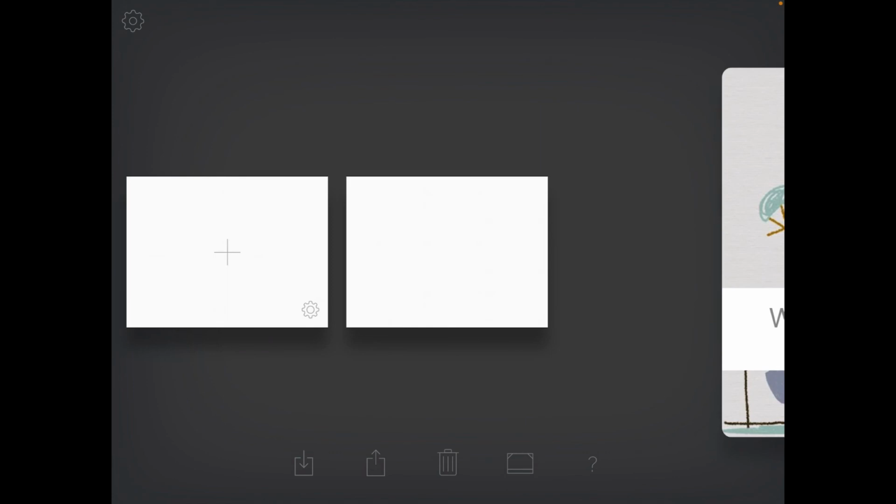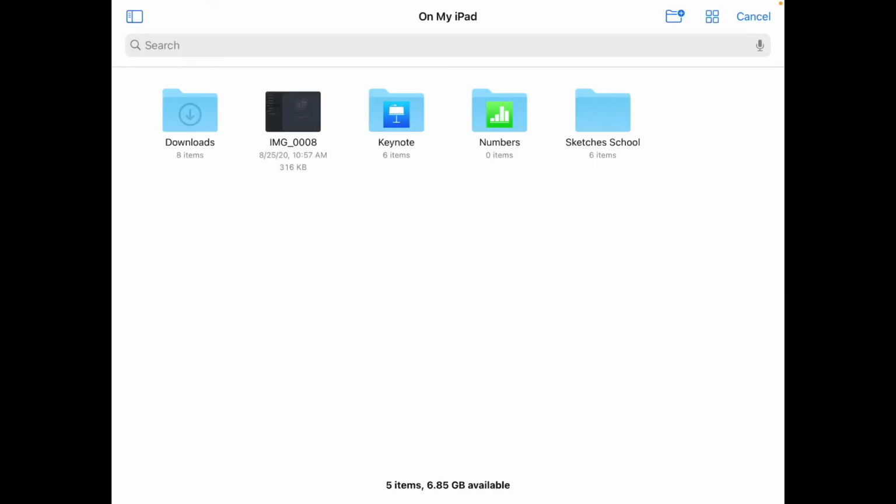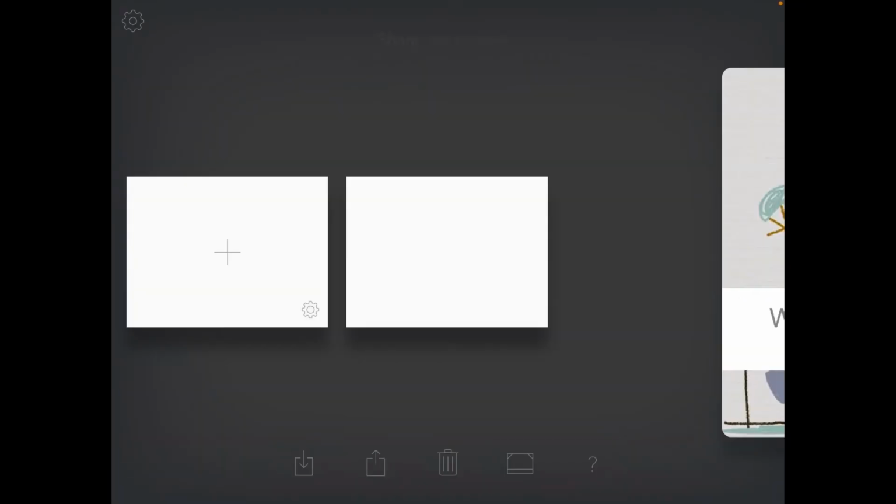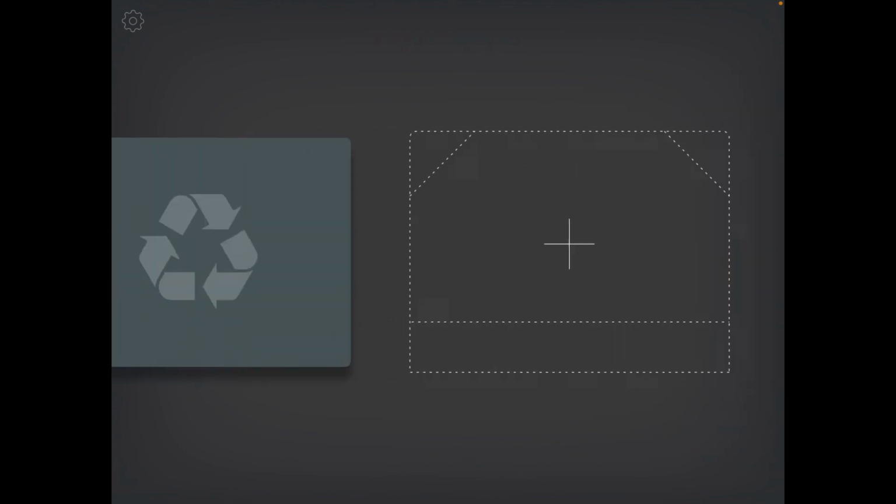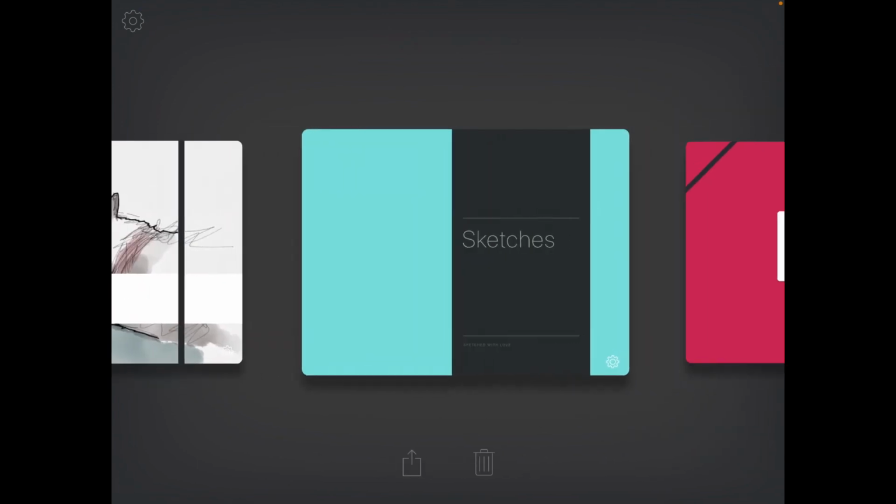I forgot to show you one more thing. You can go like that. You can send it. You can trash it. You can move it to a different folder, and you can press that button. That's actually everything. I showed you everything.